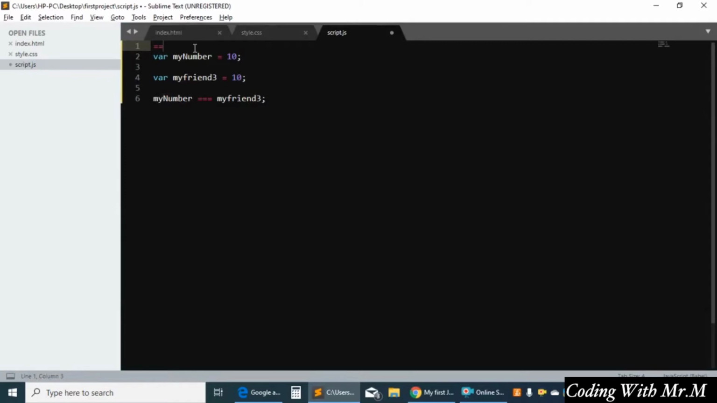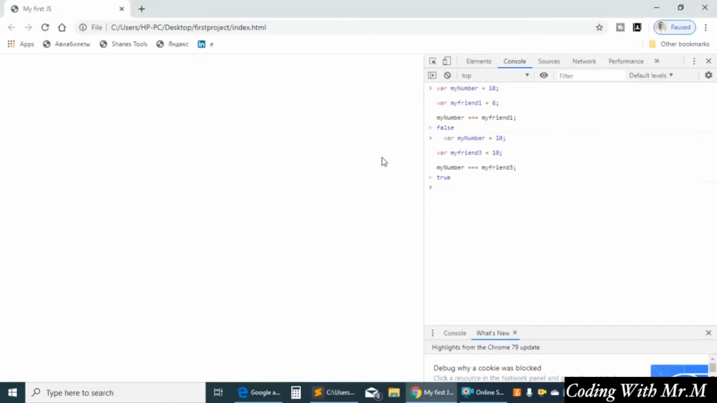Let's write this example and show the difference. True. JavaScript tries to compare two values with double equals. It first tries to make them the same type. In this case, it converts the boolean into a number.